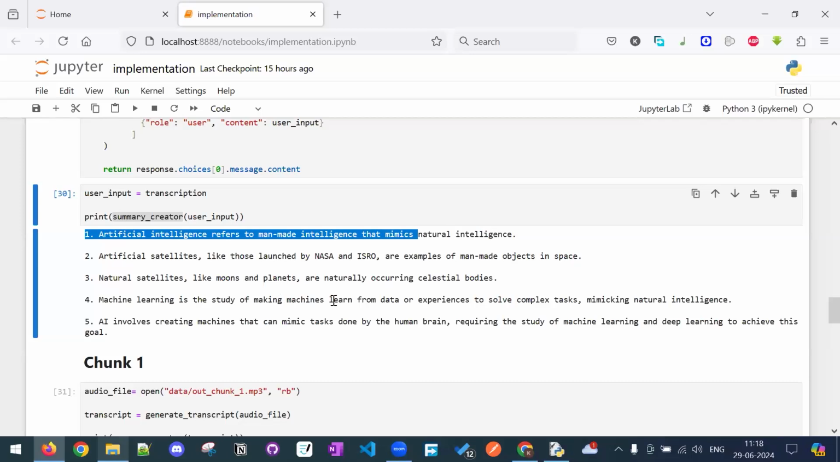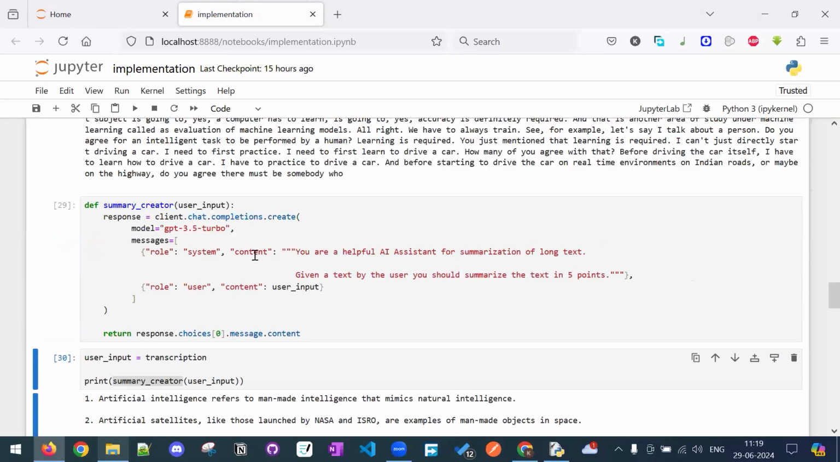Yes. And on top of it, what did I mention? I mentioned that machine learning is nothing but the study of making machines learn from the data or experiences, right? What will that learning help me do? That learning will help me mimic the natural intelligence, right? So machine learning is the solution to create AI technology. In order to create AI, we have to learn machine learning. In order to create AI, you have to learn deep learning. Everybody understood this?